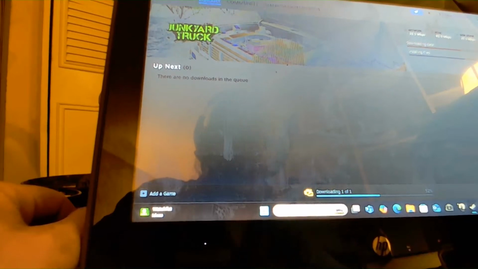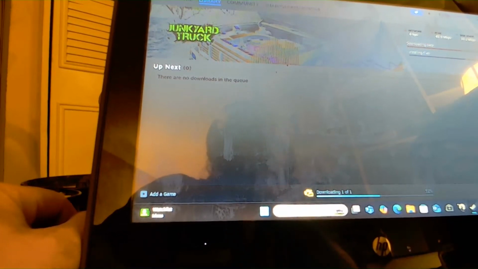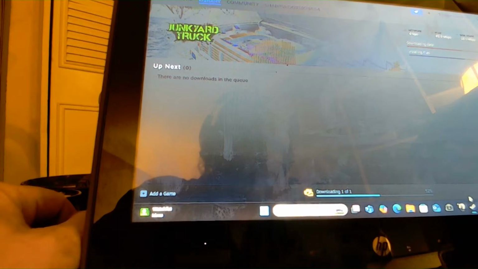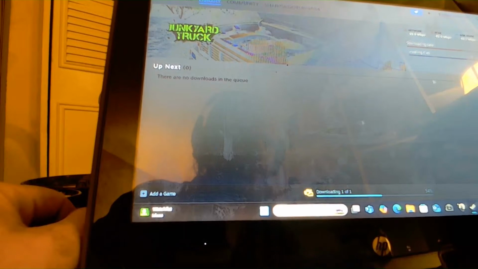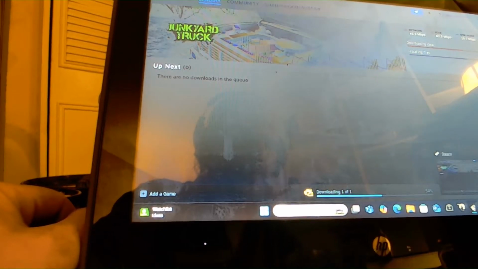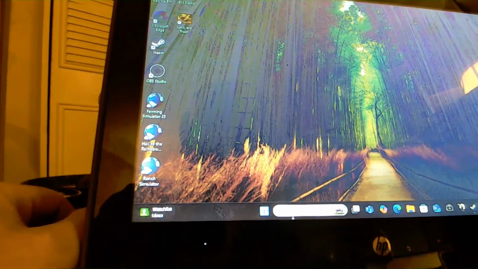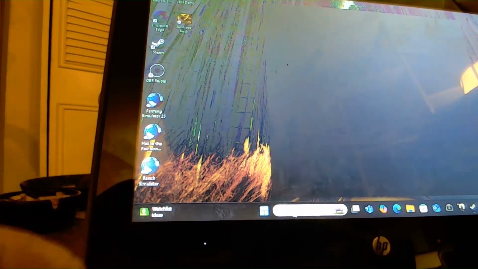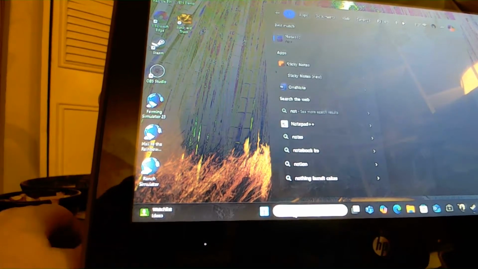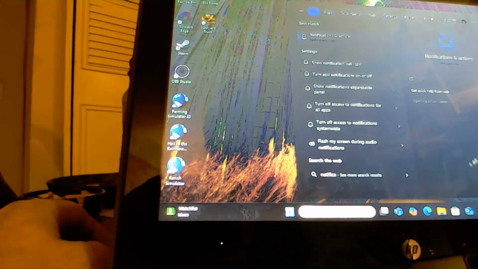I need to go in and shut off all my notifications. So to keep stuff like this from popping up and occurring, I can do that too. Notification icon, notifications and actions.